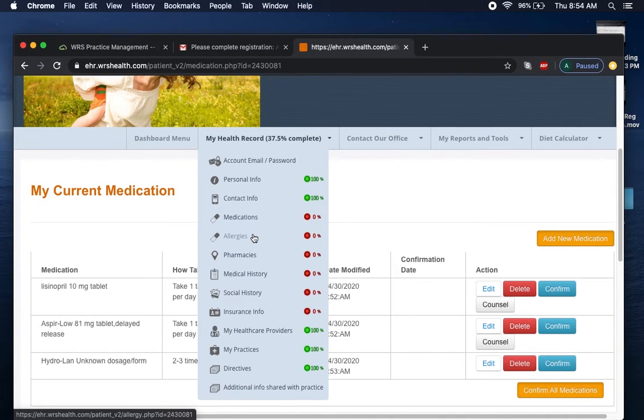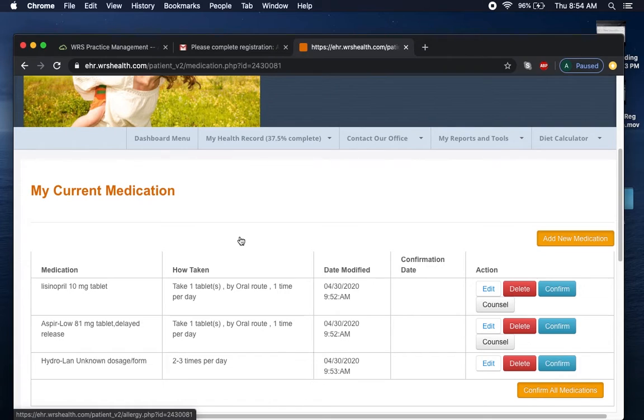So basically what they're doing is verifying the information is correct. If there's any information they need to change or alter or give you education on, once they've completed that quote-unquote reconciliation within our portal as an employee, these will update in your patient portal to 100%. So they will remain at 0%. So we're done with medications. Now I'm going to move on to allergies.